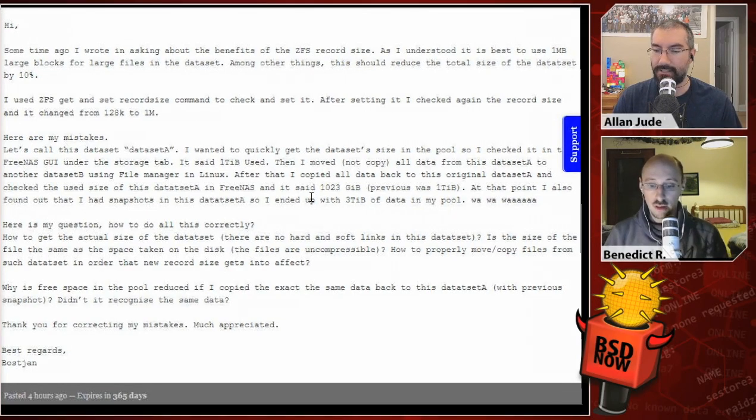Yeah. And then he asks, why is free space in the pool reduced if I copy the exact same data back to the dataset? So each dataset is separate, so it doesn't do anything there. You don't have deduplication because you don't want it.